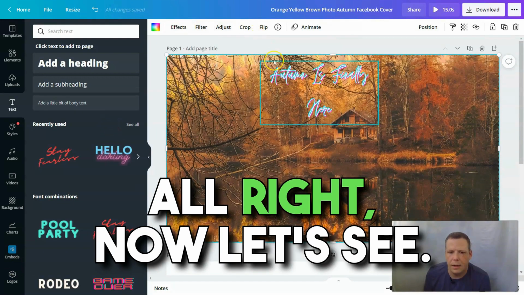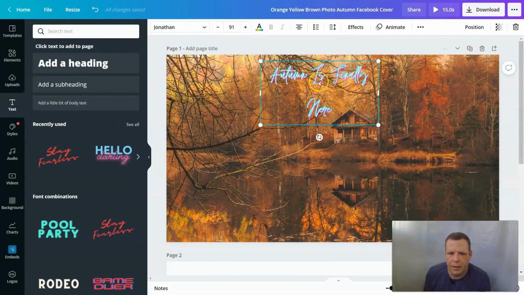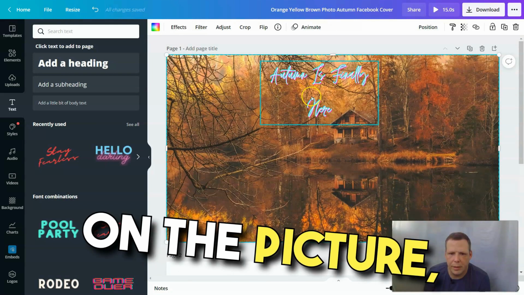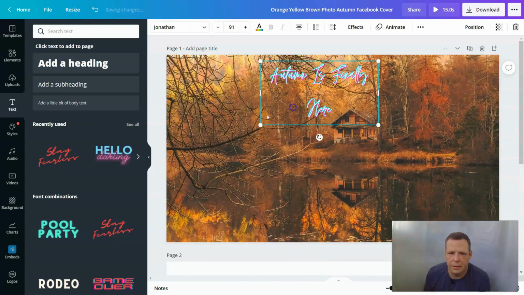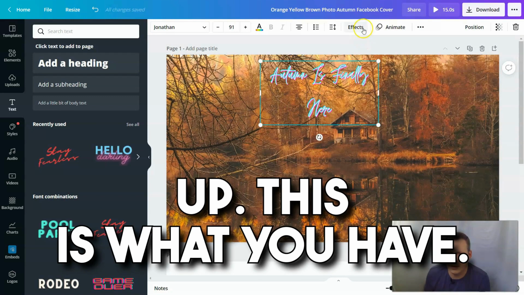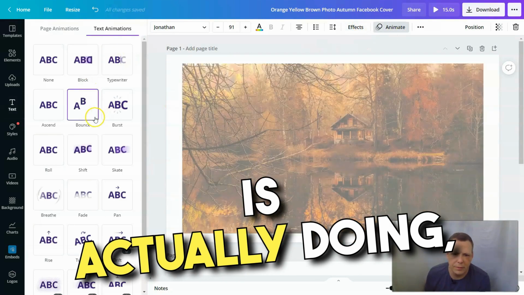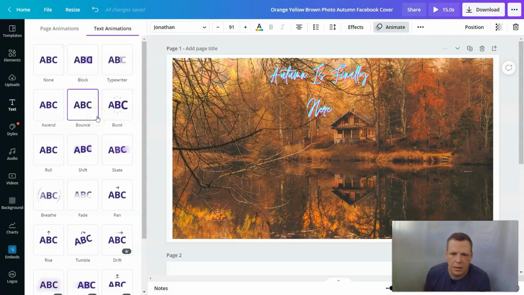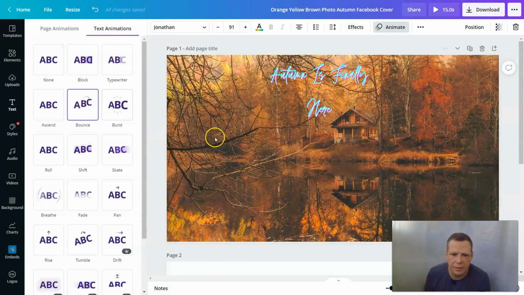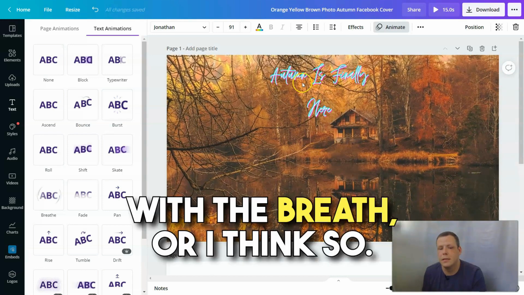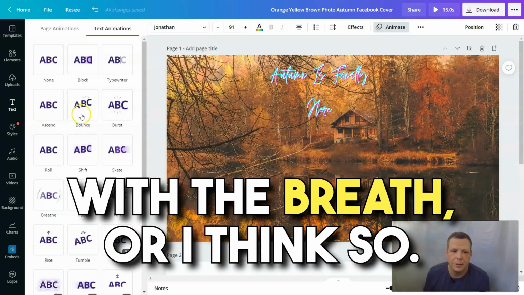All right. Now, let's see. When we click on it, you can see the difference. When I click on the picture, and then when I click on the text, see the different things opening up. This is what you have. That's the effects. Now, to animate what the text is actually doing, I can do the bounce, which actually goes really well with the breath, or I think so.